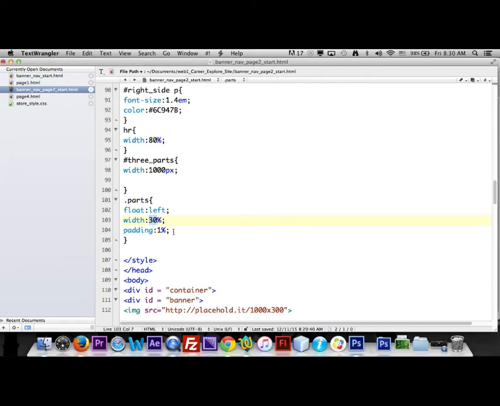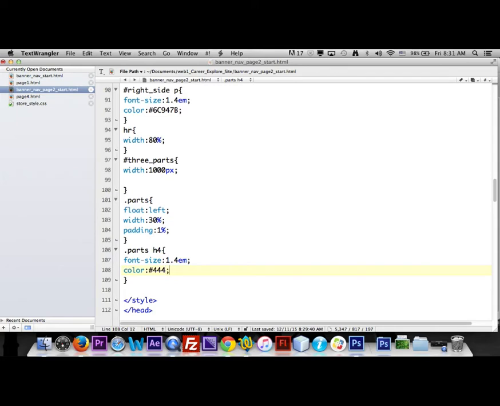Now we have a couple different things we're going to do. We have an H4 tag in parts, and we're going to design just the one in parts. So we're going to say parts H4 curly bracket. And the things we're going to do to the H4 is font-size 1.4 em. And then we're going to do color, kind of a lighter gray, 444.